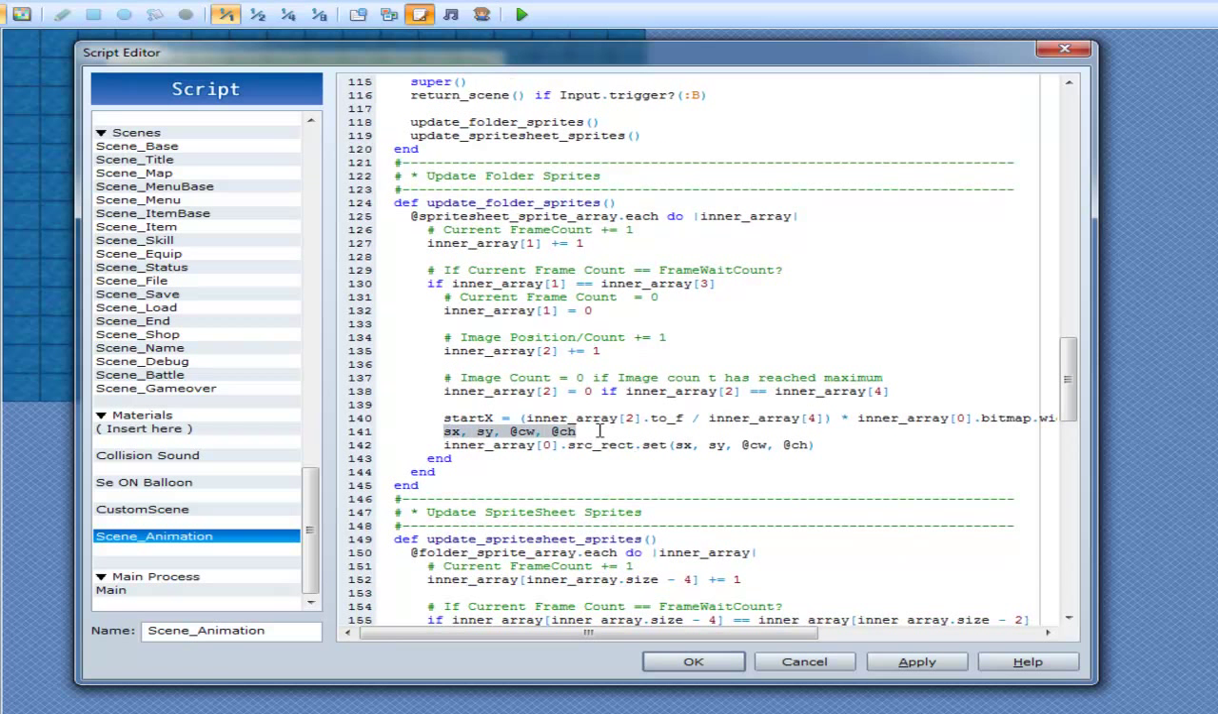Start y is just 0, so start y is equal to 0, because this is just a one-dimensional strip of a sprite sheet. So there is no y in this one, it's just 0. Unless you were using the actual normal default, you know, facing down, left, right, and up sprites they give you with RPG Maker, just 0 for y.